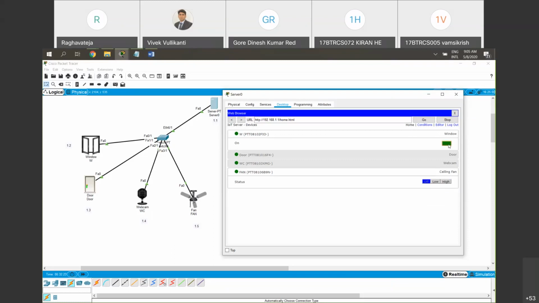Right? So now you can observe when the window is open, the fan is going to be off. When the window is closed, the fan is going to be in an on mode, whatever the conditions we have written there. All right, so let's write one more condition in this topology for the door and webcam.